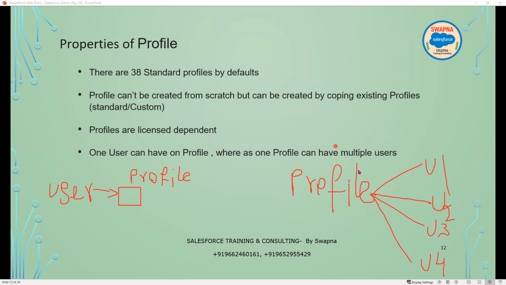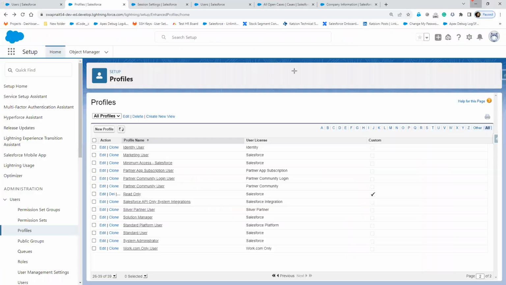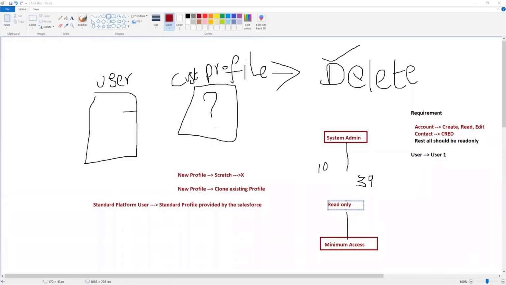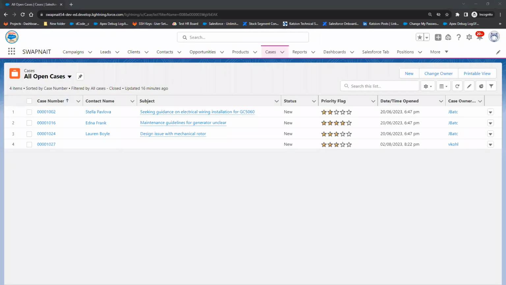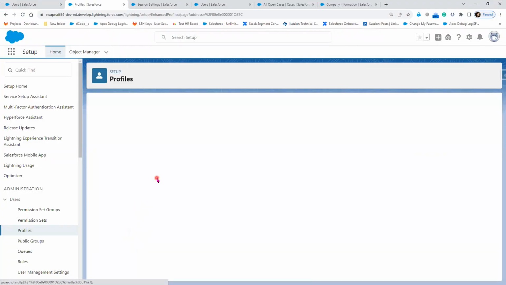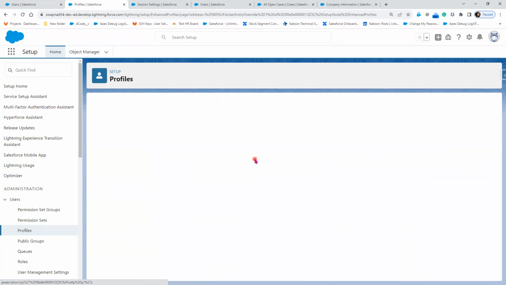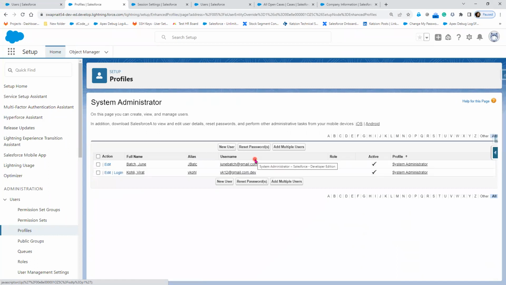How can you check which users are assigned to this profile? You can cross verify it. Let's go to the system admin. If I go to the system administrator profile, at the profile level we have a button called View Users. By clicking on View Users, I can see how many users are assigned to this particular profile.